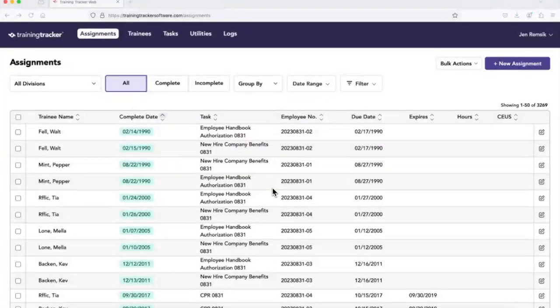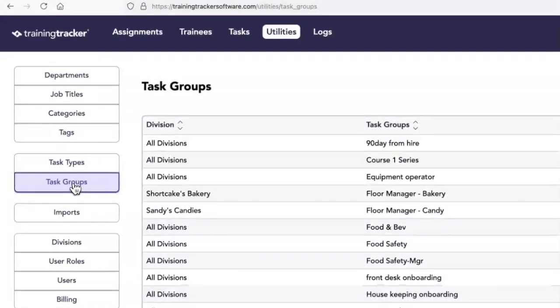Hello, I'm going to show you how to create and use a task group. Now, a task group is taking a number of individual tasks, grouping them together to create a series. So first, let's go to the Utilities tab and click on Task Groups.